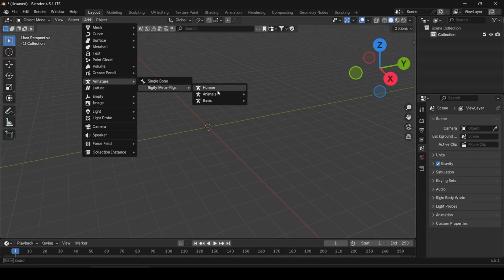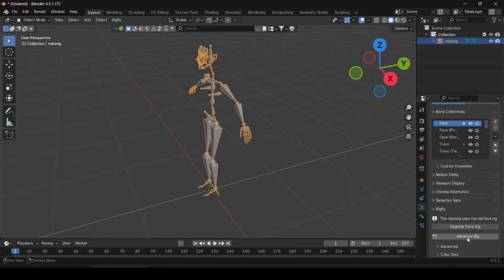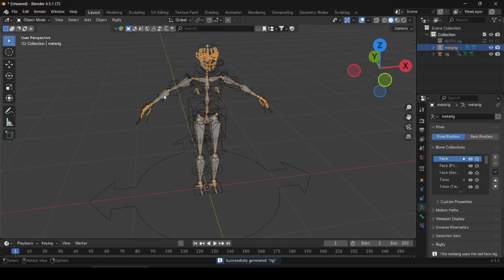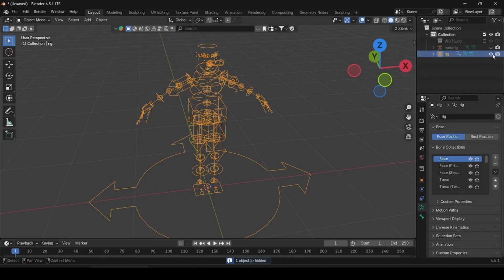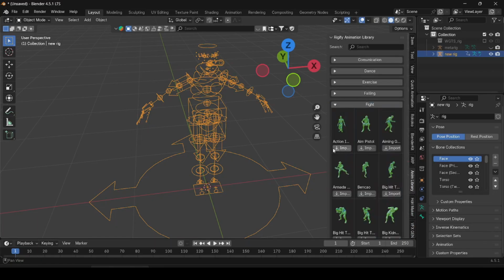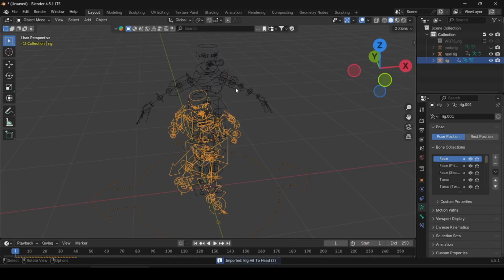Here, if I add any Rigify armature, I can link any animation from the Rigify Animation library using Ctrl + L, because both rigs have the same bone names and bone orientations. Therefore, the animation transfers correctly between them. I have just added a new armature and quickly generated the rig. Now, if I link any animation from the animation library to this rig, it transfers very easily because both rigs have the same bone names and bone orientations. The process is very similar to how animation linking works with Mixamo characters.